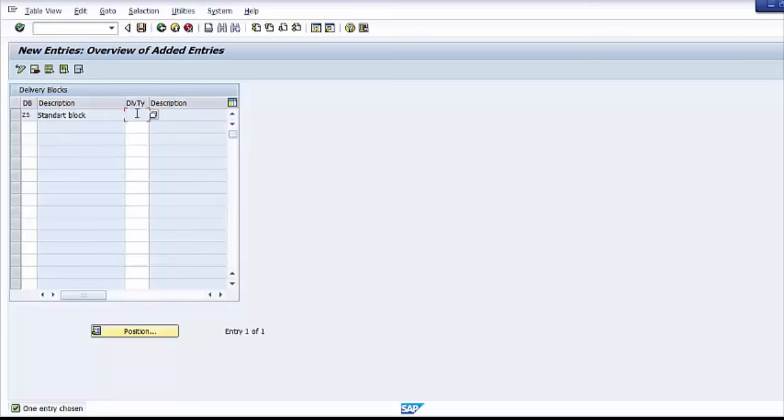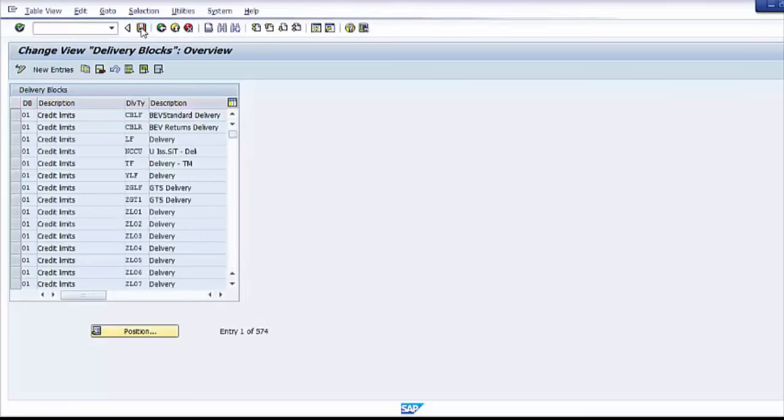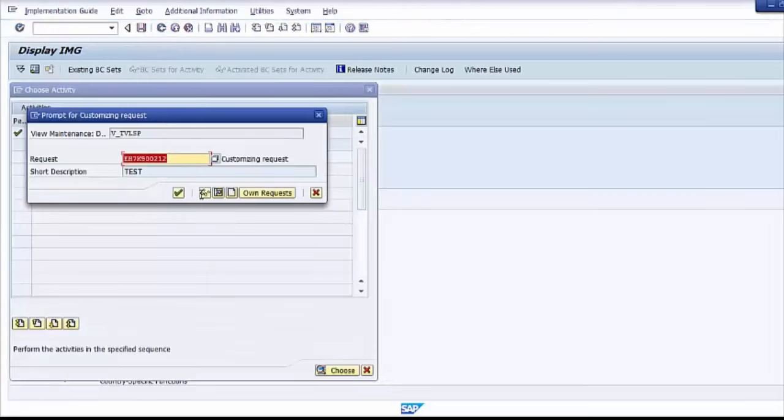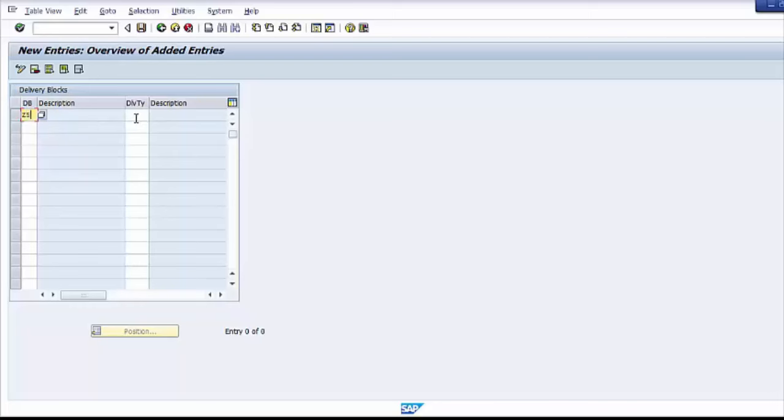and we forgot about delivery type, okay, delete this entry, press save. Okay, new entries, Z5, and delivery type, LF. So we assign our delivery block to the delivery document type, and press the save button. So you have successfully defined your delivery block and successfully assigned that delivery block to the delivery type.